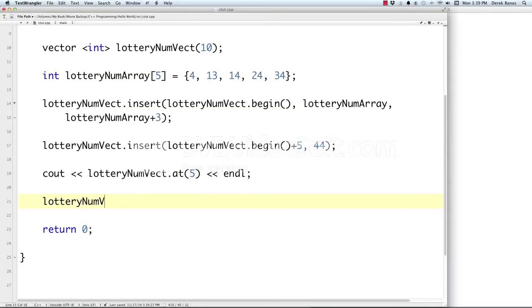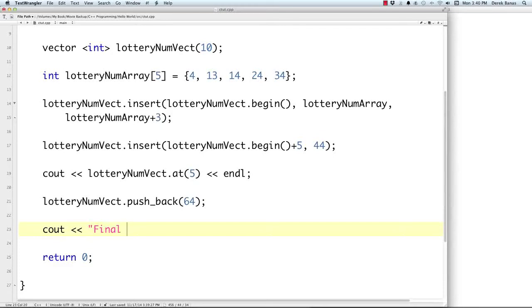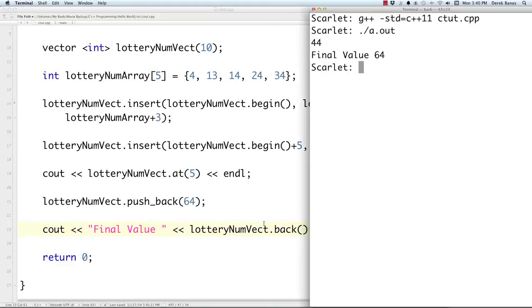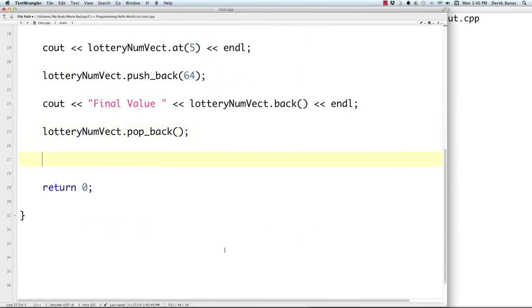Push back is going to add a value at the end of our vector. So push back, and let's say we want to put 64 in there. As you can see, the vector resizes. We then wanted to find that final value. We could call back, and it would get it for us. As you can see right there, pop back is going to remove the final value, which in this situation would be 64.